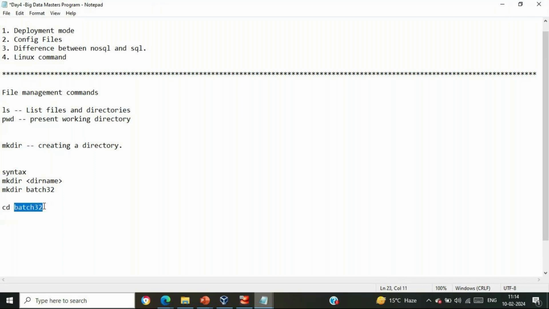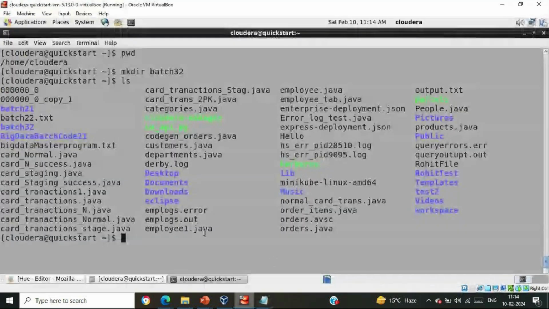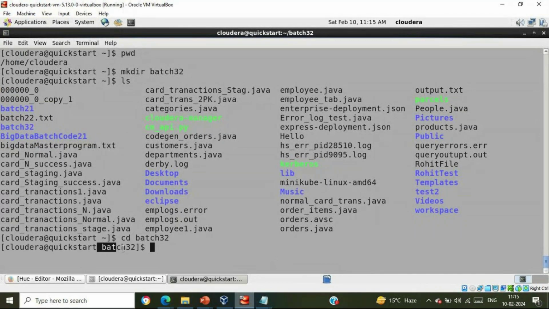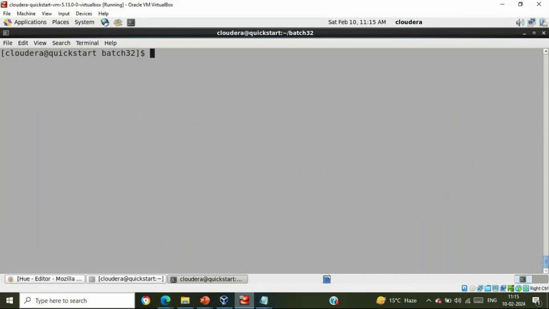And if a particular file is there, say file1.txt is there, let me show you. So cd and batch 32. Okay, I'm inside the batch 32 directory, and ls, nothing is there. Let me clear the screen. Okay, so ls, nothing is there. Now I'm going to create a file.